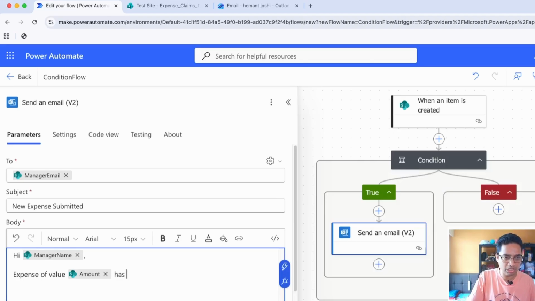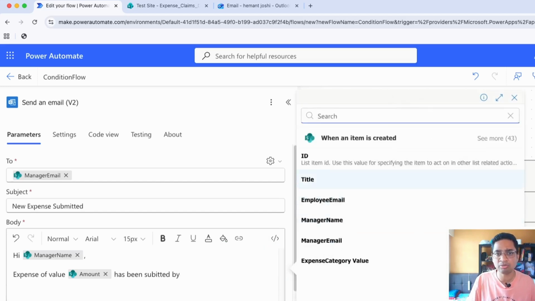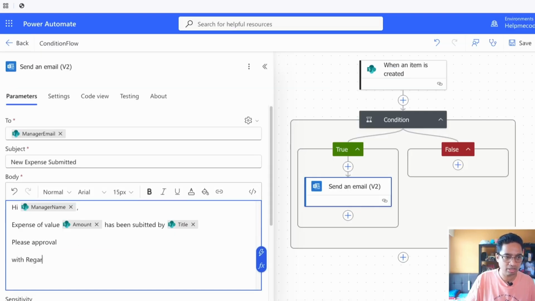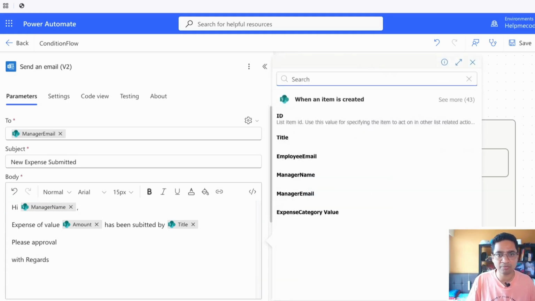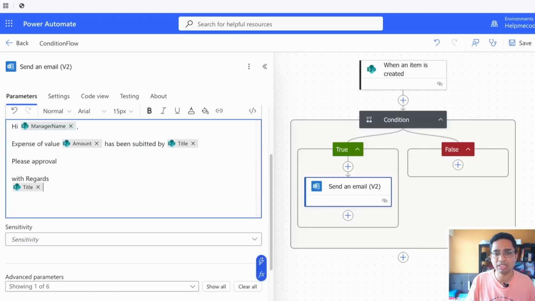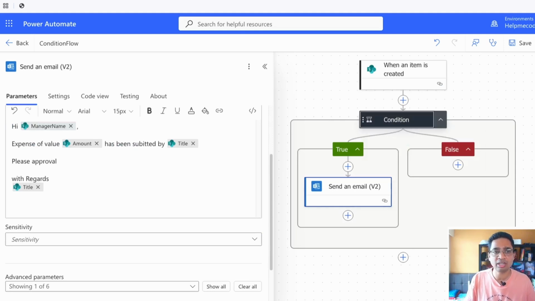This has been submitted by, I will just choose the name of the person. So here the name of the person is coming from title, and that's why I've chosen title, and then please approve. So here we will not talk about approval, that we will discuss later, how we do the actual approval thing, but for now we just say please approve with regards, and this is the submitter's name. So I can just say again the title as the submitter, and that's it.